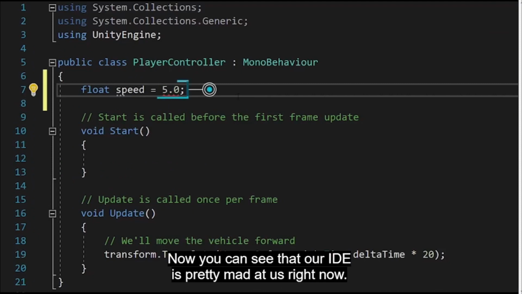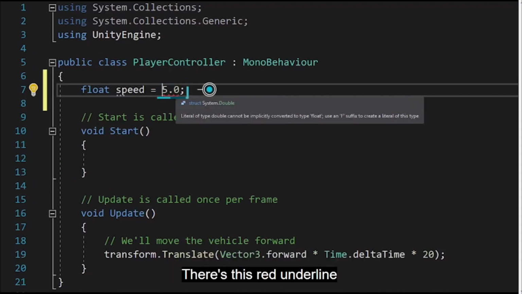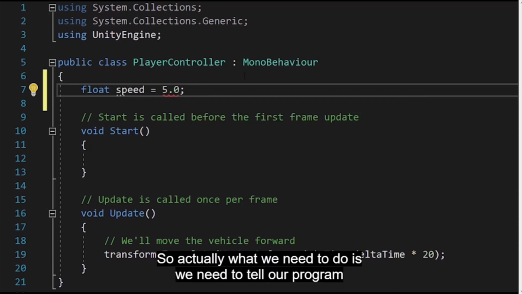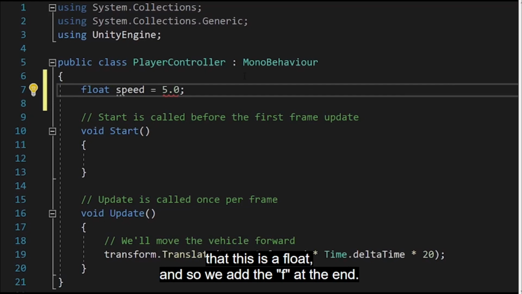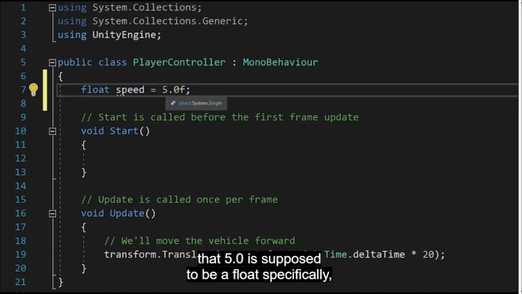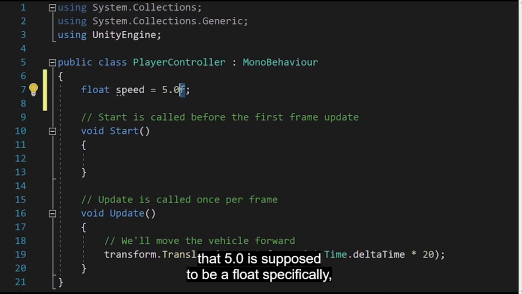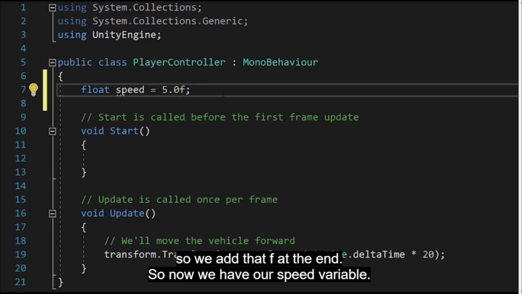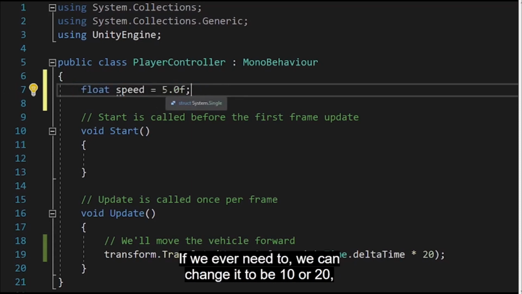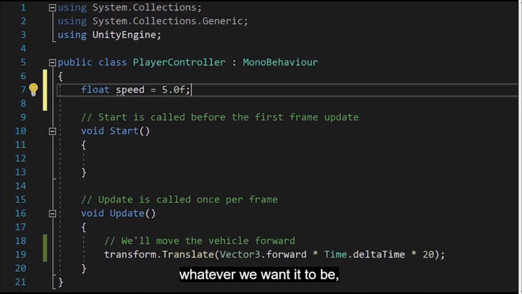Now you can see that our IDE is pretty mad at us right now. There's this red underline, and it says that it doesn't understand what this 5.0 means. So actually what we need to do is we need to tell our program that this is a float, and so we add the F at the end. So now, as our computer tries to understand this line of code, our computer knows that 5.0 is supposed to be a float specifically, so we add that F at the end. So now we have our speed variable. It's always carrying the number 5. If we ever need to, we can change it to be 10 or 20, whatever we want it to be.